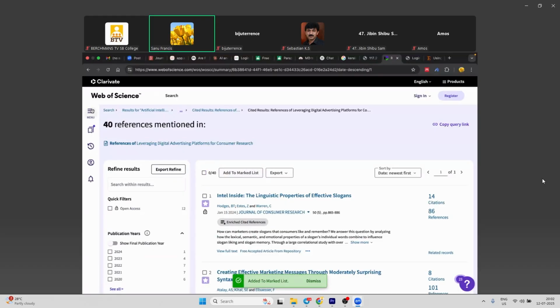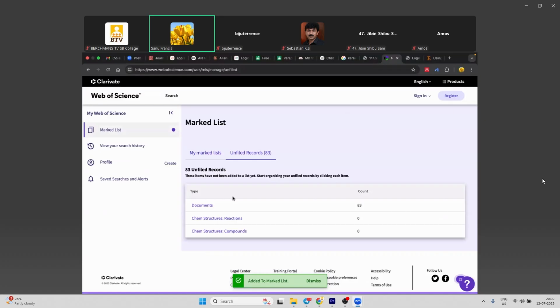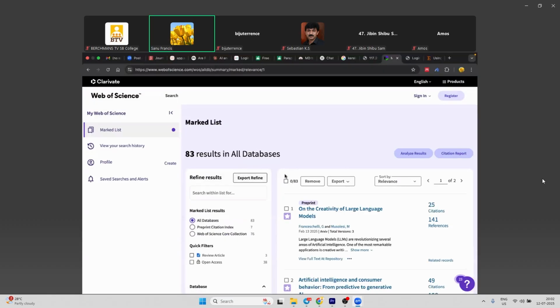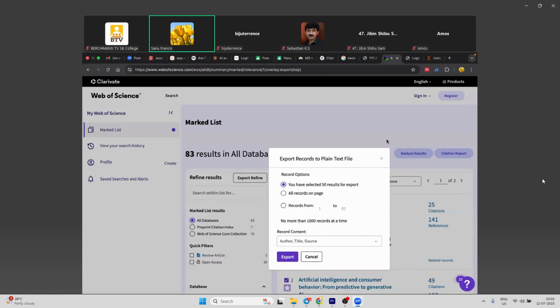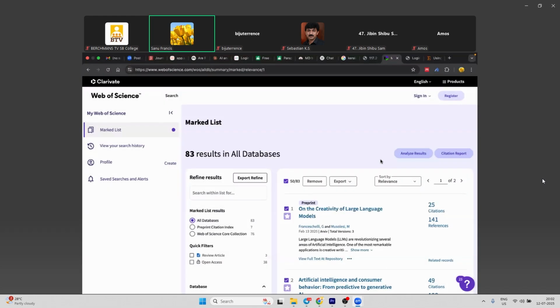Mark list. So now I am checking out my mark list. It shows my mark list to be 83 documents. These 83 documents would be very particularly about my own area. So I can export from here in plain text format. It will ask you, I can export and do the VOSviewer there. And it will give you exactly what you need to explore from your particular area.